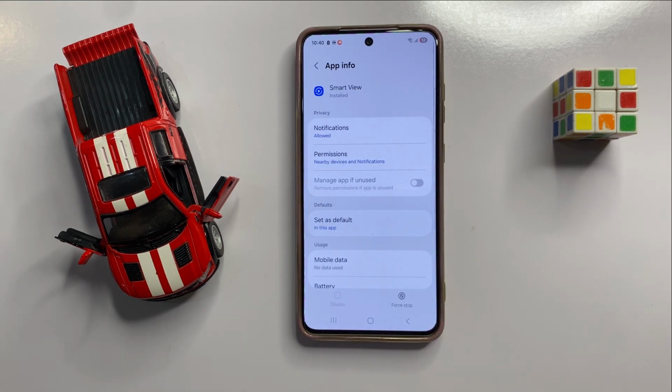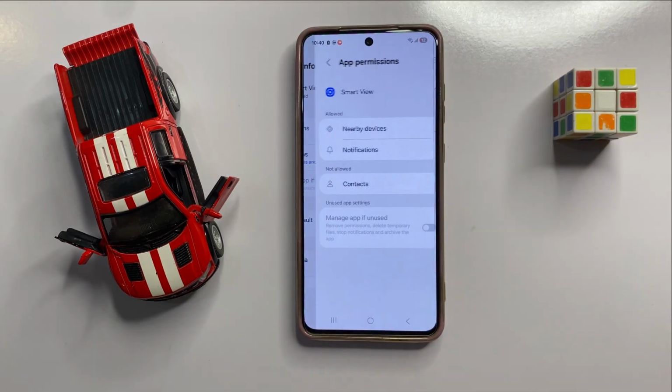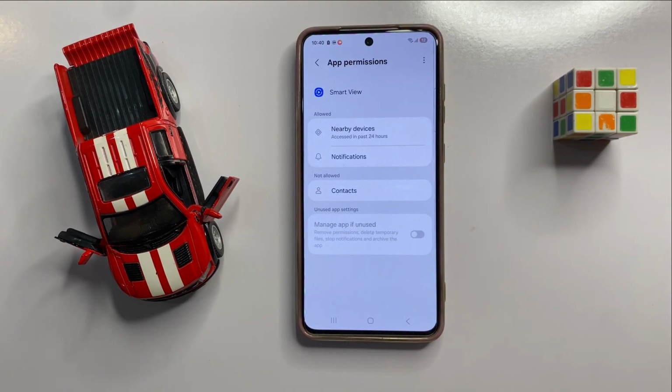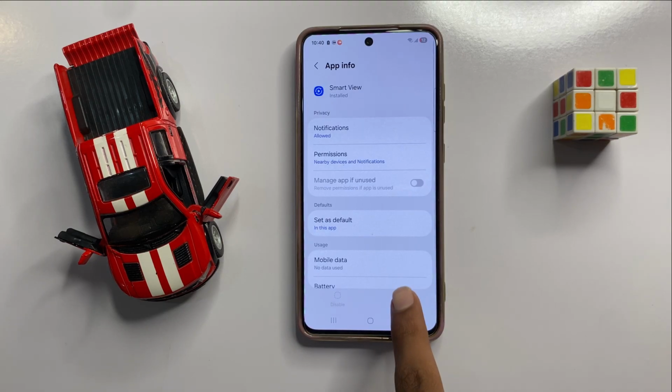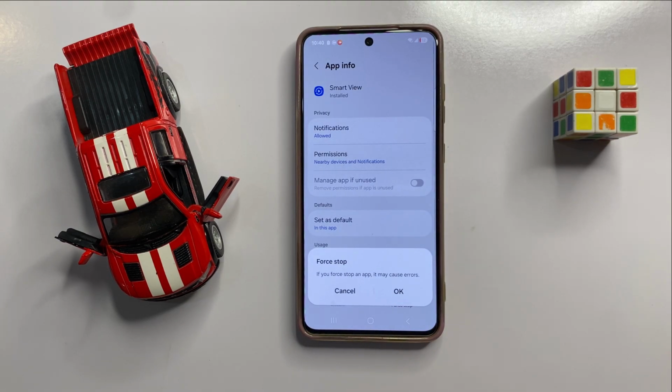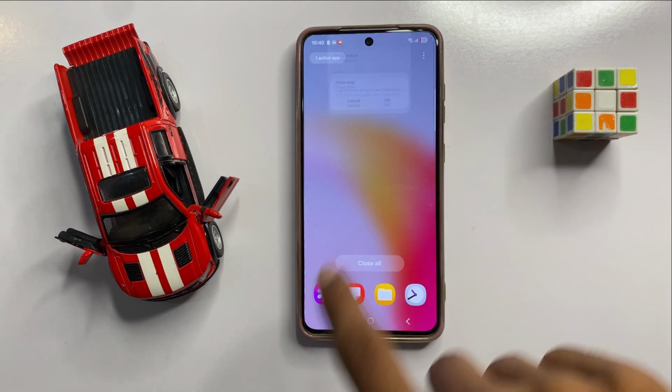Now click on it and then click on permissions. Now give all the permissions. After giving all the permissions, then go back and force stop Smart View and then click on OK. After doing these steps, your problem will be fixed.